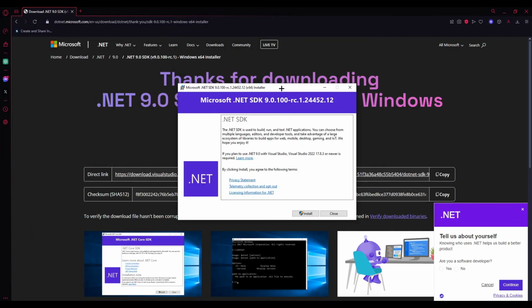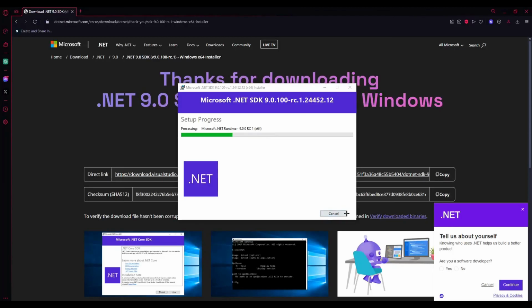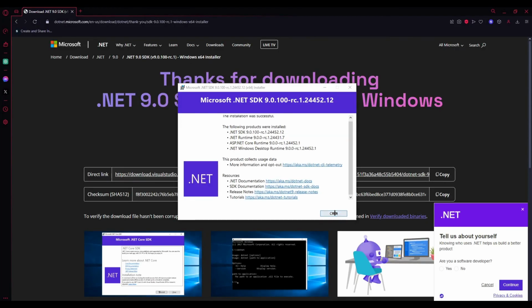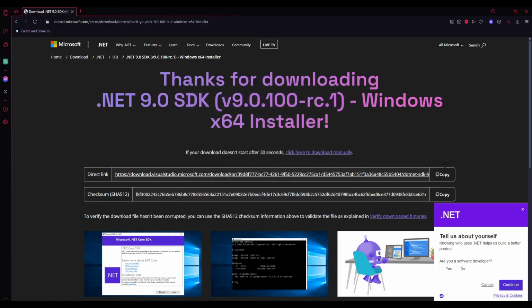Now, once that's done downloading, you now want to go ahead and click install. Then click yes. Now, wait for it to load. Now, once that's done loading, you can go ahead and click on close. Then you restart your PC and your problem should be fixed.